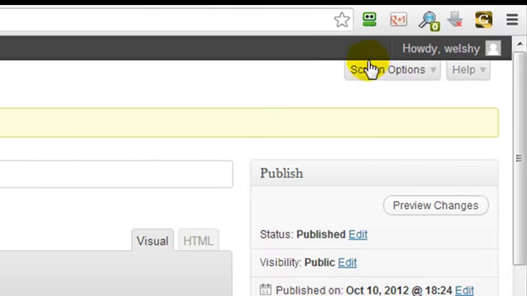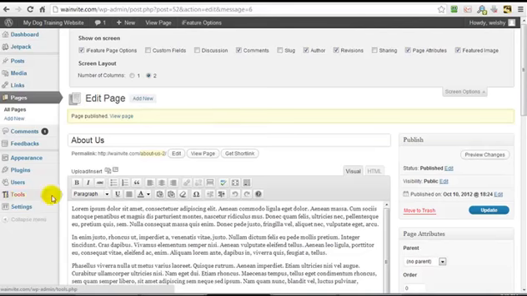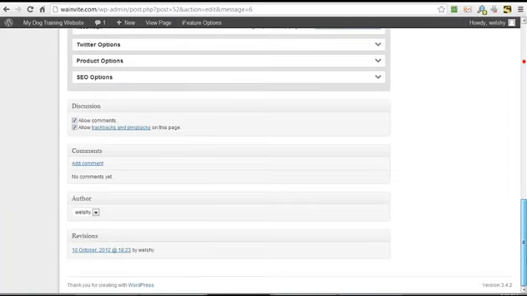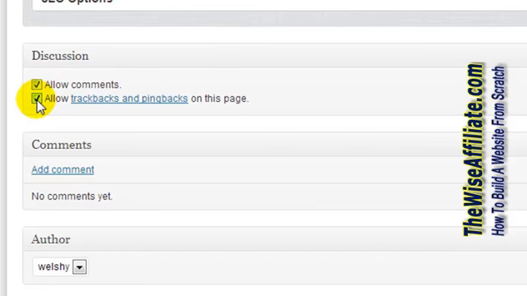Now up here you'll see this Screen Options. Screen Options is on all pages that you visit from inside the admin area, and they're not always the same screen options, so you may want to look. Here we have Discussion. If we check that, it's going to be visible when we scroll down. You see Discussion here, it says allow comments, allow trackbacks and pingbacks on this page.